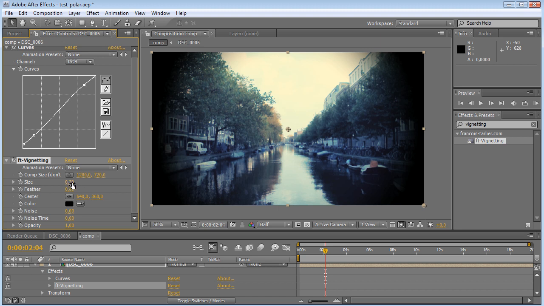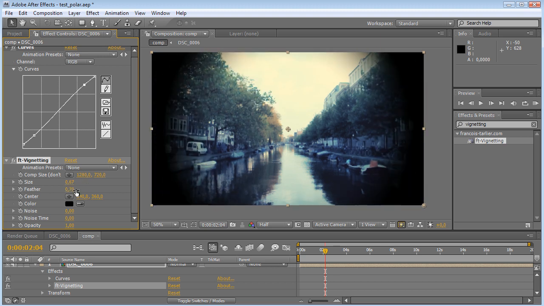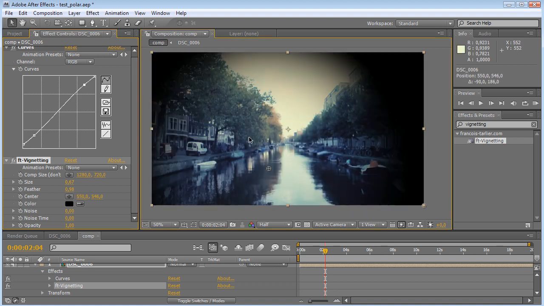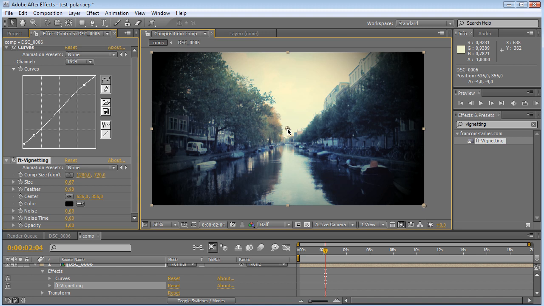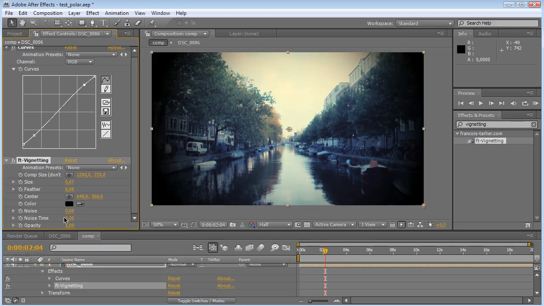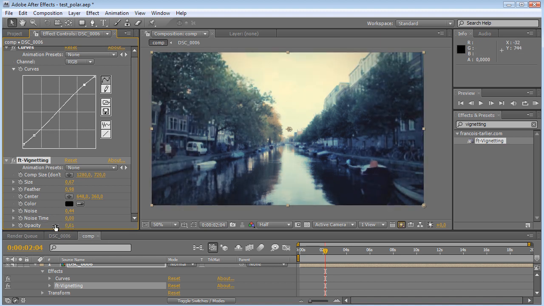You can set the size of the vignette, the feather of it, like how smooth the transition is. You can move it around, kind of like a spotlight. You can also tint the color, and add some noise on it, as well as changing the opacity of it.